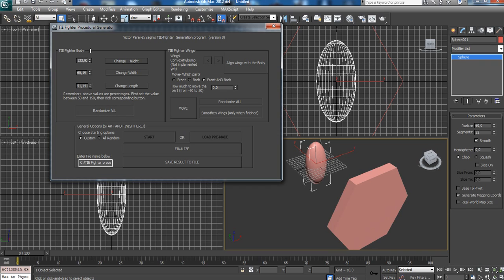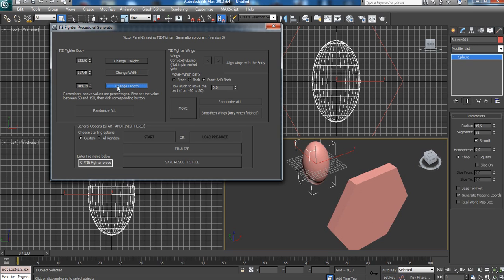So the width can be increased slightly, say till about here. This can be done several times. Each time you click the button, it will increase by the percent of the current value, and change the length as well. This seems a bit too short in X direction. Change it slightly. So we have a rather tall body.